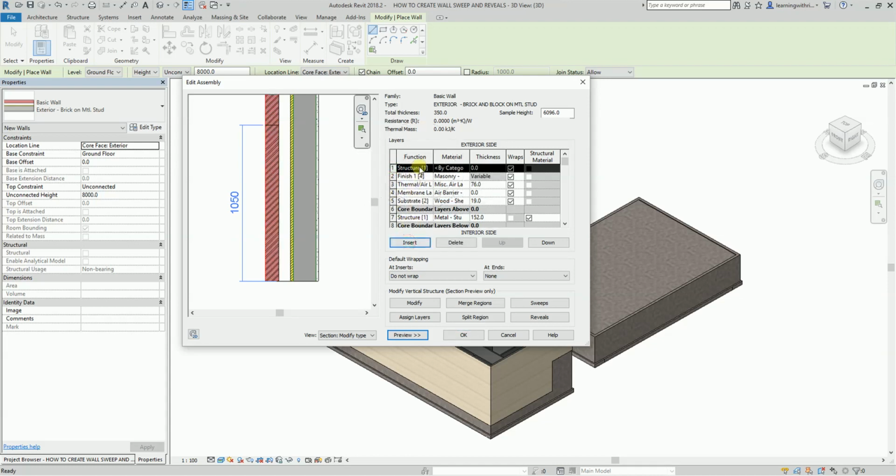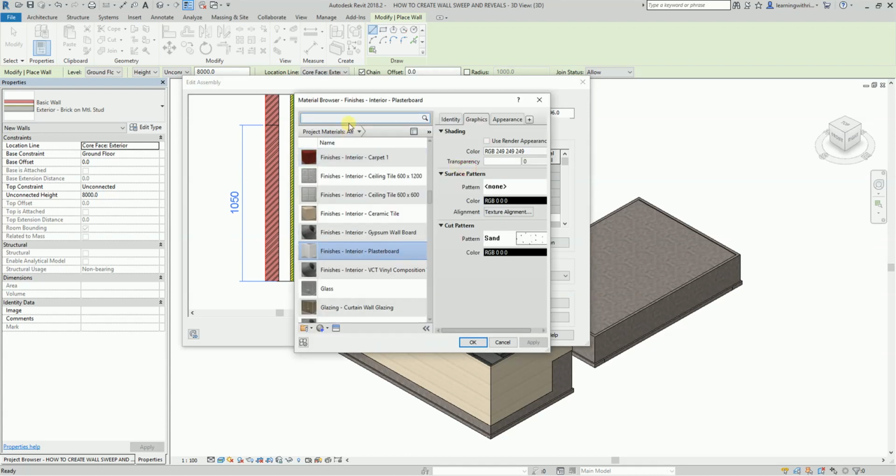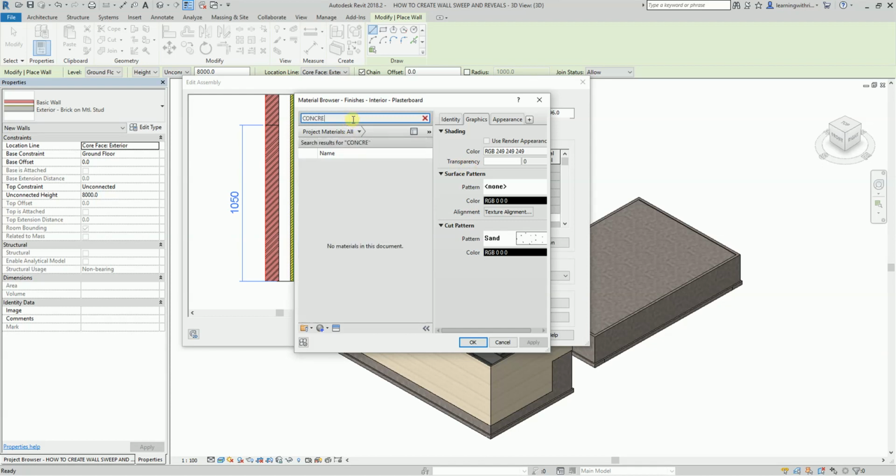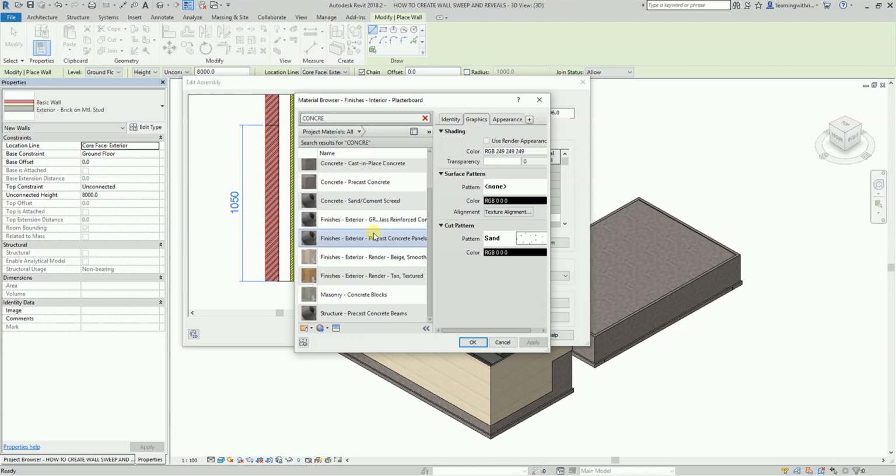Okay, so let us change the function here. Let us just make it also finish 1:4. And then for the material, I'm going to select concrete blocks. Okay, so concrete blocks. And then as you can see, there's the pattern here. The cut pattern here is like this, the hatch pattern. So I'm going to select concrete blocks.